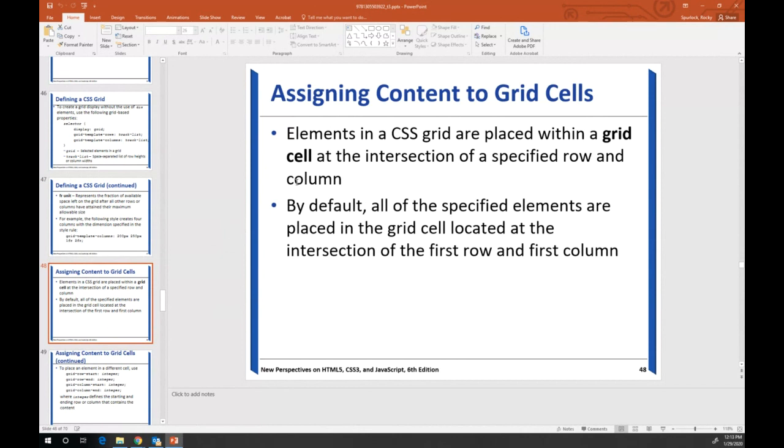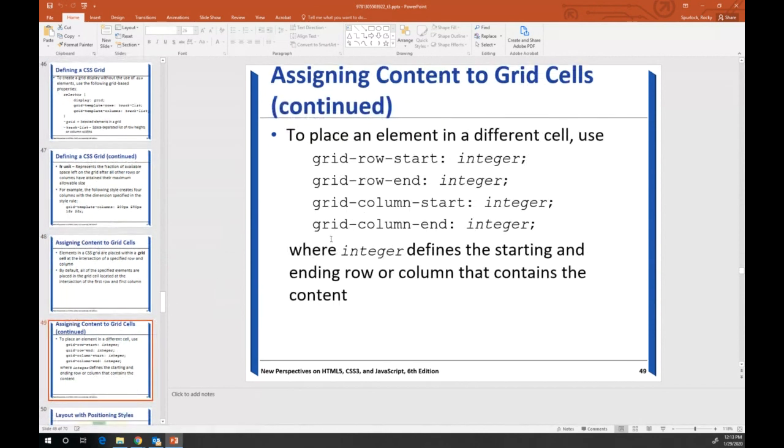Grid cells. That's where the elements in the CSS grid are placed. It's the intersection of the specified row and column. By default, all specified elements are going to be placed in a grid cell located at the intersection of the first row and first column. You can change these here: you could put grid-row-start at the integer, grid-row-end, grid-column. So the integer is going to define the starting and ending row and column number.